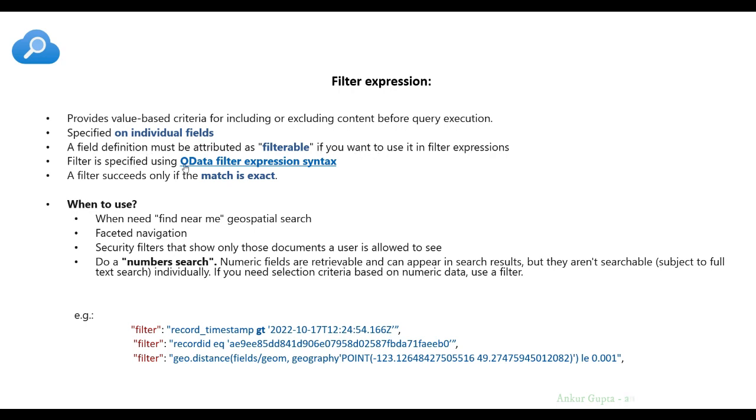Now filter is specified using OData filter expression syntax. So if you want to learn more about OData filter expression, I've pasted a link here. You can click on it and learn more about how you can provide filter expression in OData format. We're going to see a few examples.